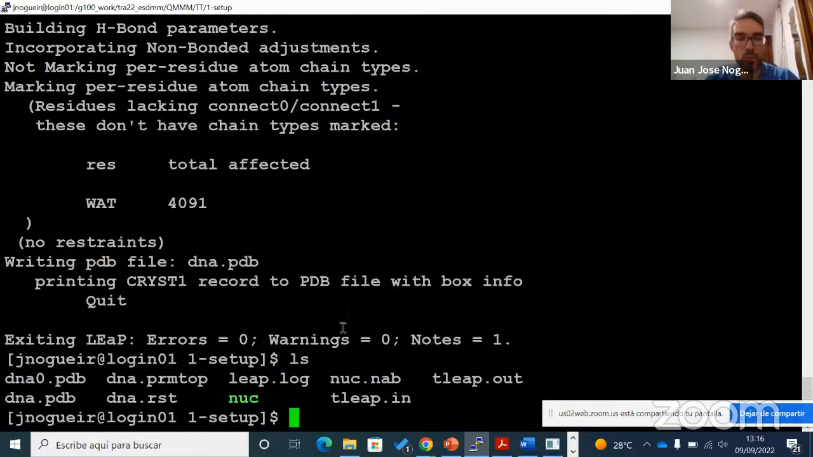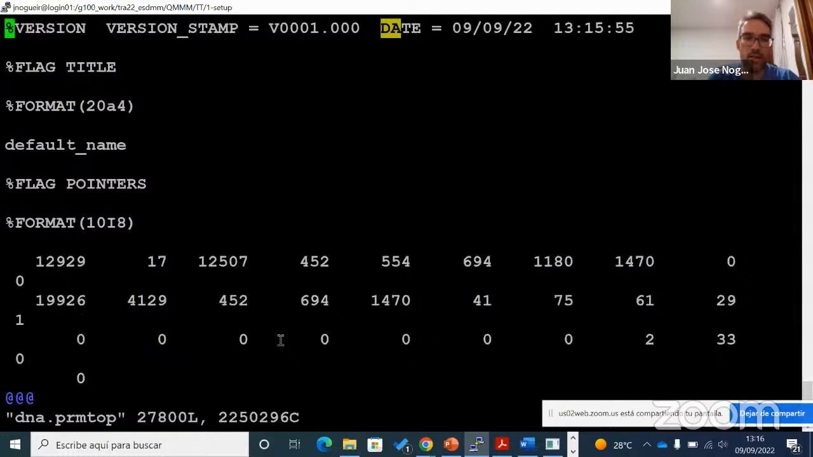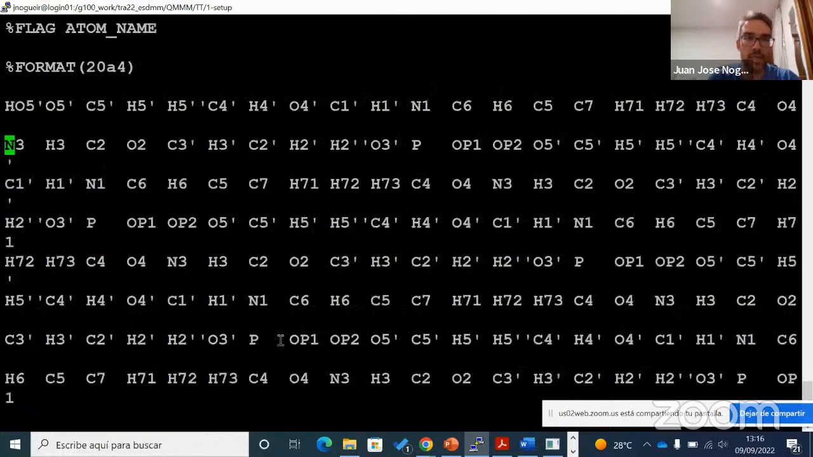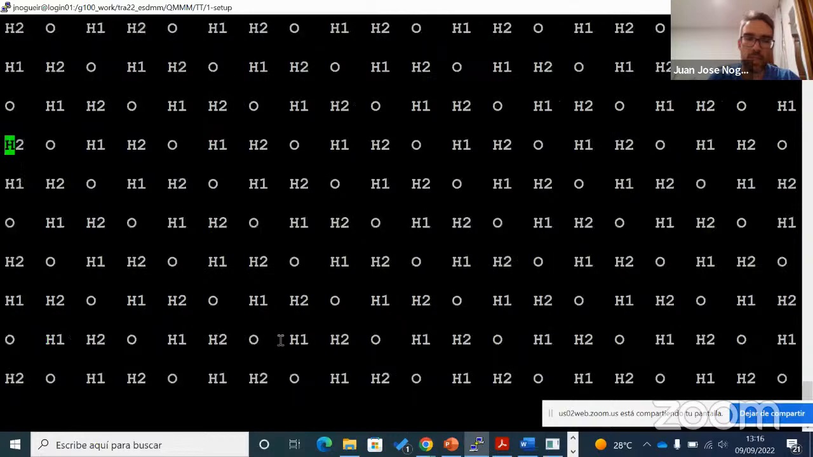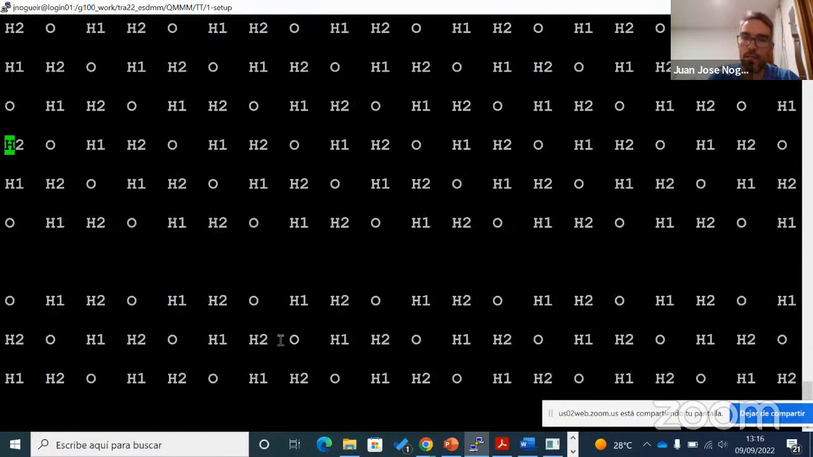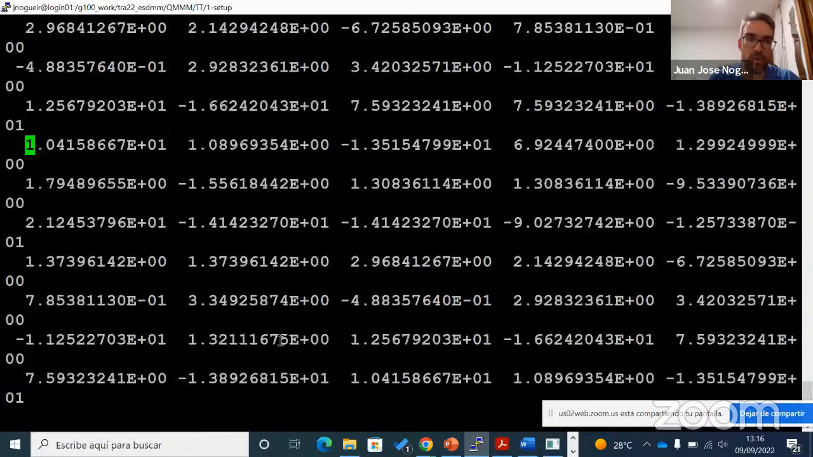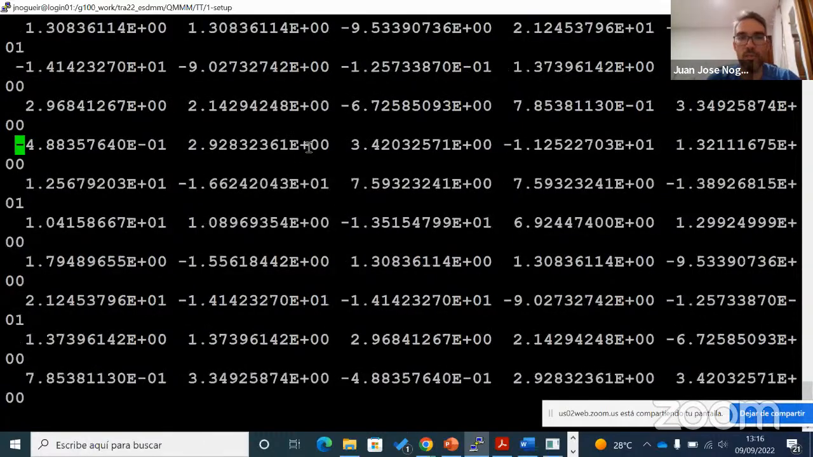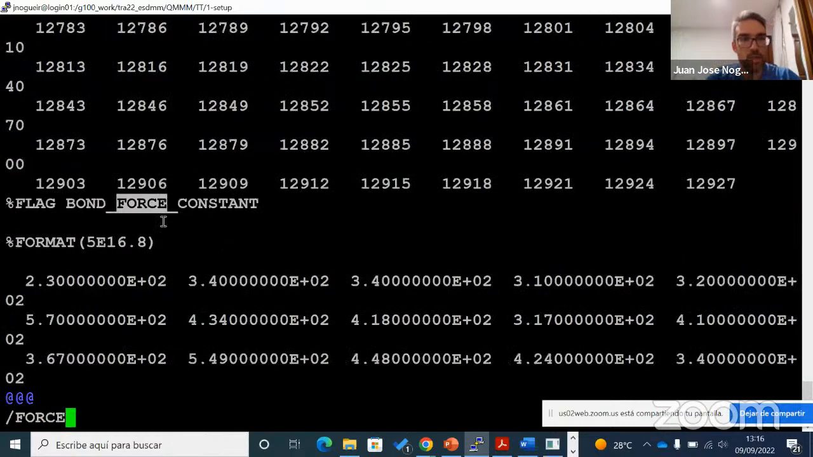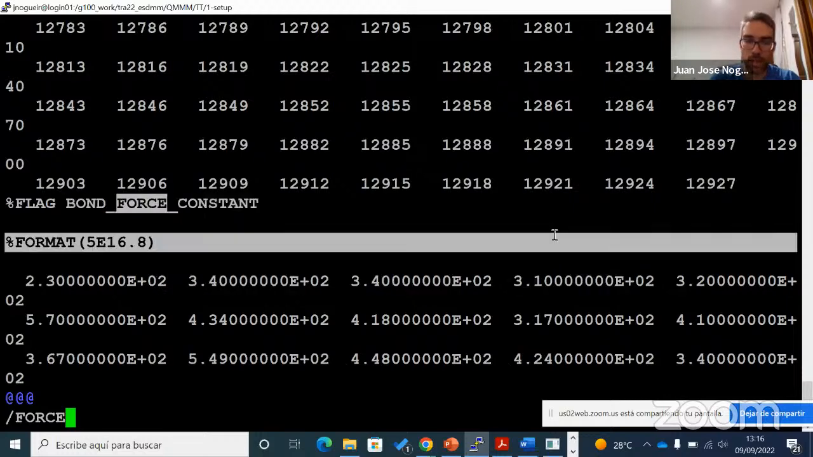And here, now we have created the parameter file. We can open it if you want, but we will not explain it in detail because it's a very complex file. Here we have the parameters of our force field. Okay, all these numbers we have here. For example, okay, let's look for force. So here we have the force constant of the bonds. These are the values of the force constants we have in our system.